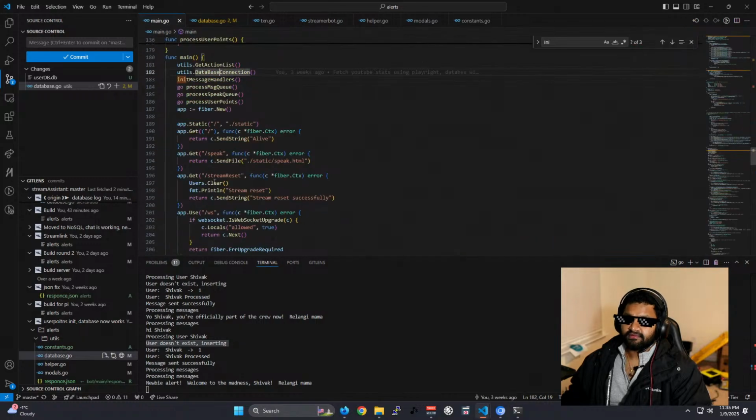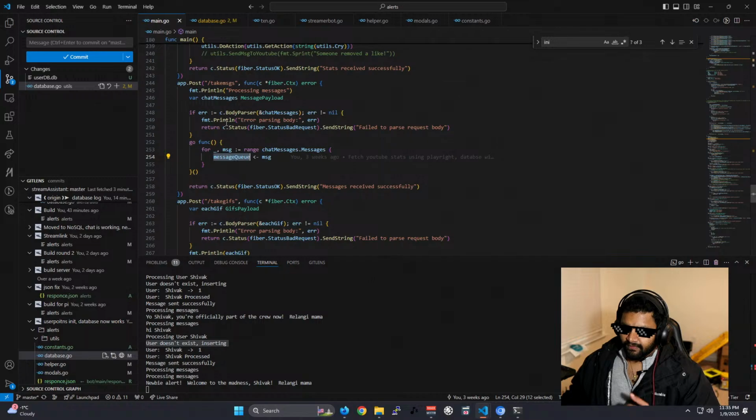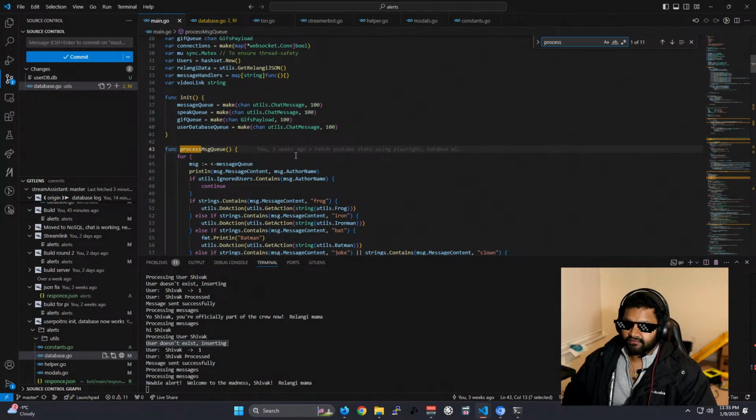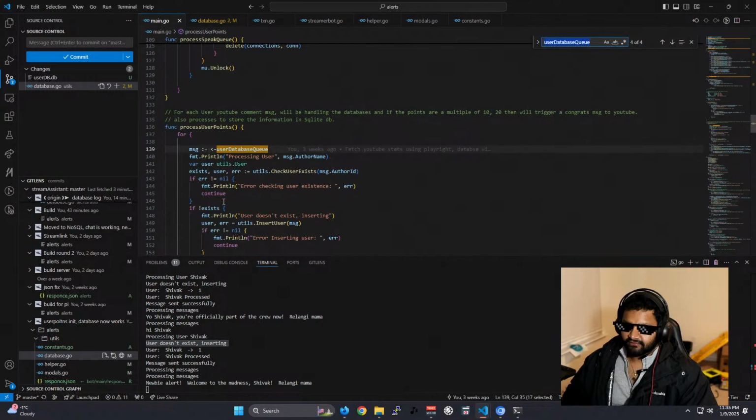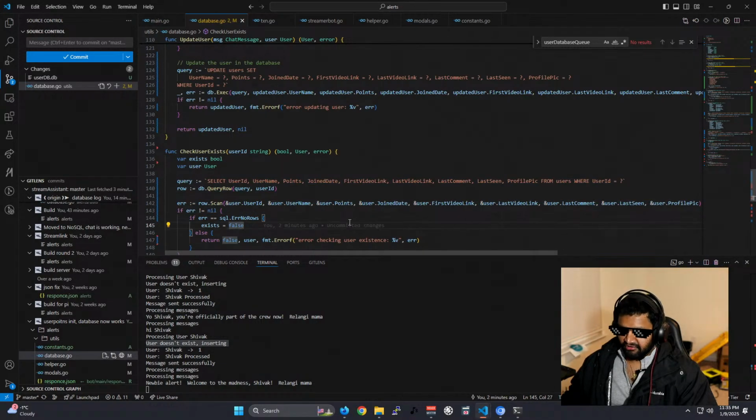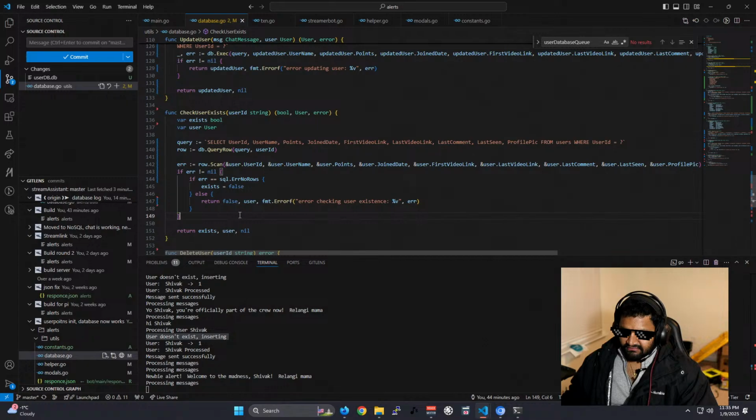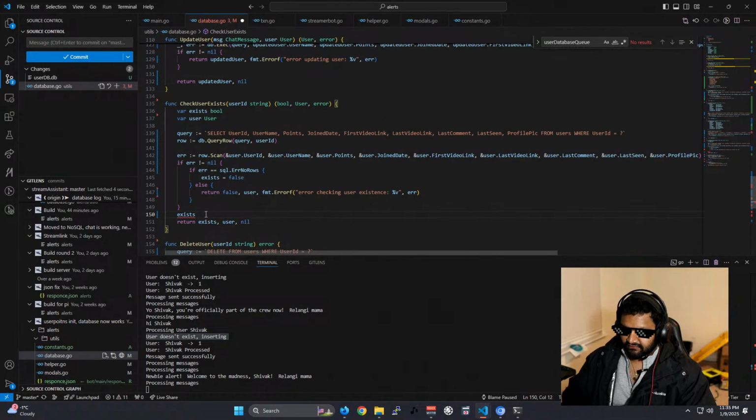Let's go back to the basics. When a message pops up, it should go to body parser and process message queue, and then go to the database, and it should check for user exists. So that means this is wrong. What's causing the issue here? I'm not even setting anything. Yes. So user is true, false. Should here exists equal true.